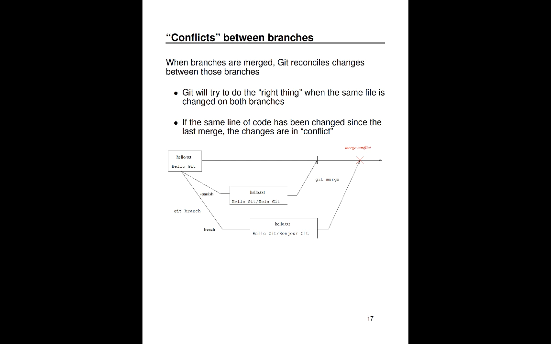As I said, Git is really smart about reconciling changes that happen on multiple branches, but sometimes there are changes that just can't be reconciled automatically. Git tries to do the right thing, but there are some code changes you can't merge without really being the developer and understanding the changes that happened on both branches. For instance, if the same line of code has been changed on both branches since the last merge, those changes are said to be in conflict.